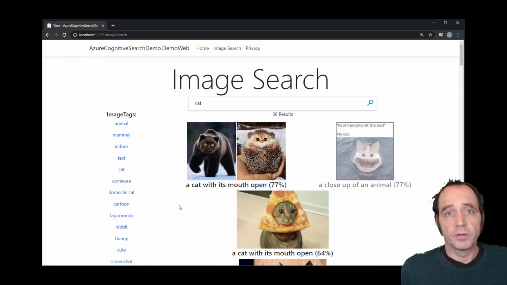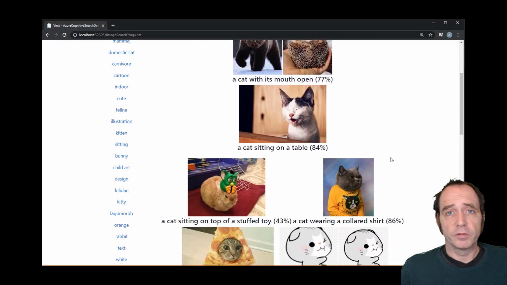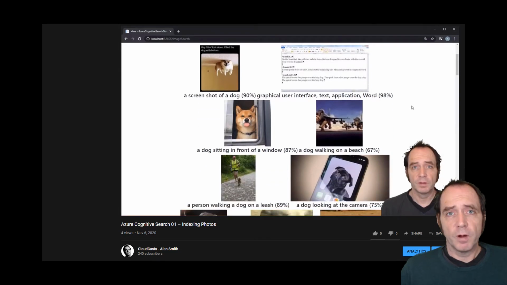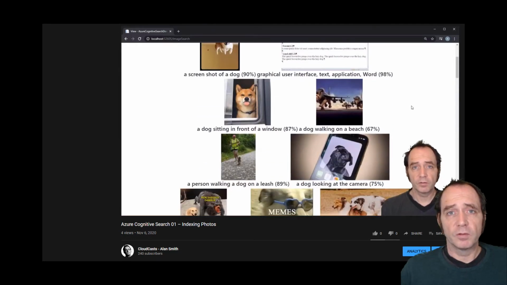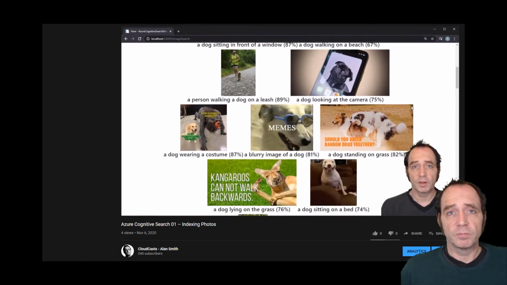In this webcast, I'm going to explore how we can use image tags for faceting and filtering images using Azure Cognitive Search. This webcast is a continuation from part 1, where I looked at creating a dataset of photos and then creating an index for those photos using Azure Cognitive Search.